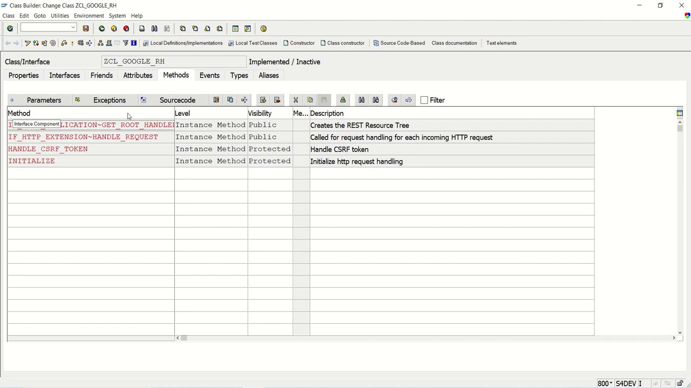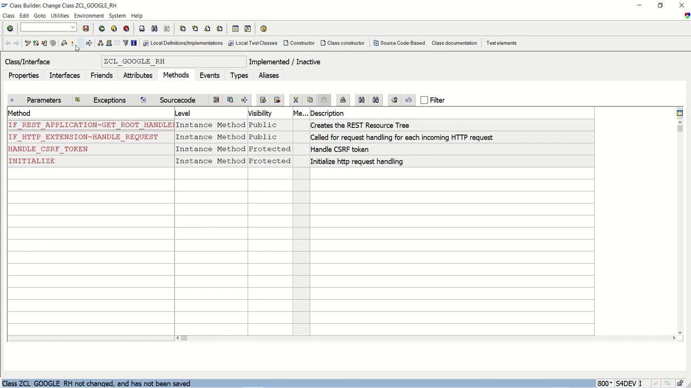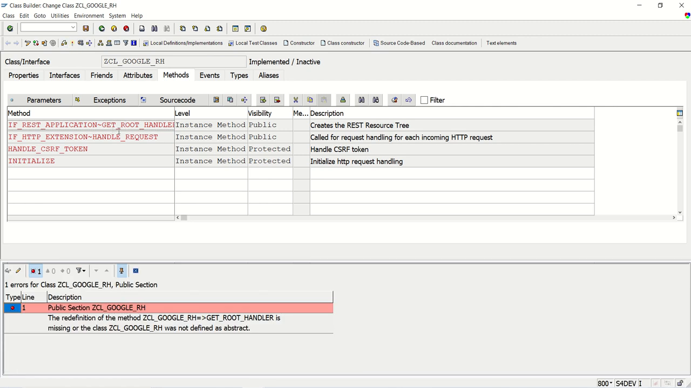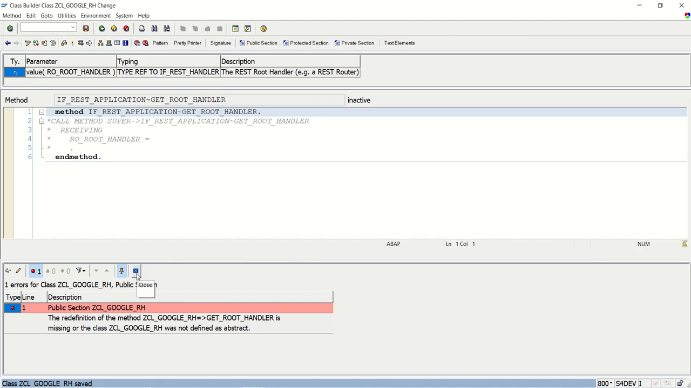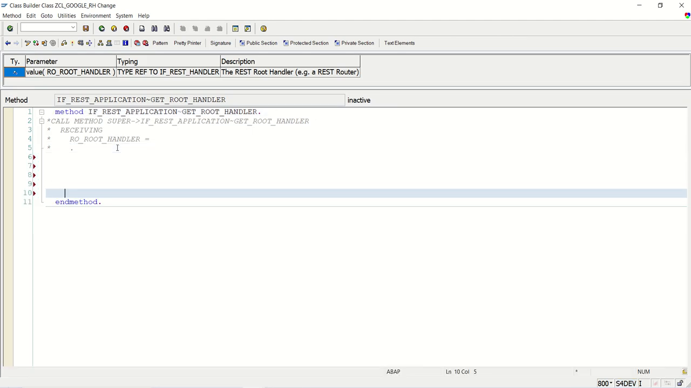Now next we have to redefine the method GET_ROOT_HANDLER. First save this. This will not allow us to activate unless we implement this. The redefinition of get root handler is missing. So we have to put the cursor here and click on redefine method. In this redefined method, if you see, the returning parameter ARR_ROOT_HANDLER is a returning object.